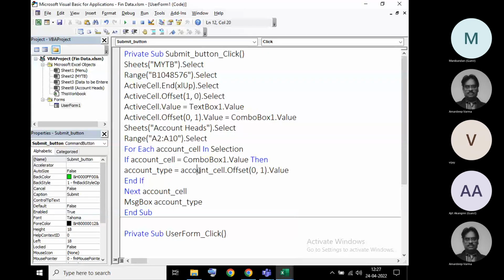Now we are getting the correct type. Once we get the correct type, we need to determine on which column that value should go. Okay, so I'll remove this message account box. We don't need it now. So once you get the type, I'll say if account type was in quotes CR.